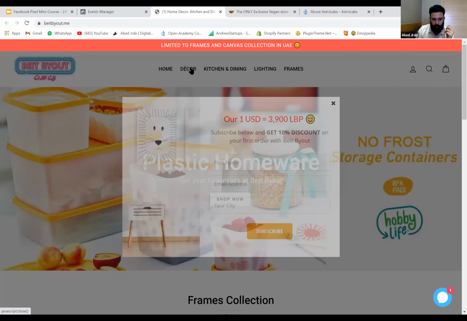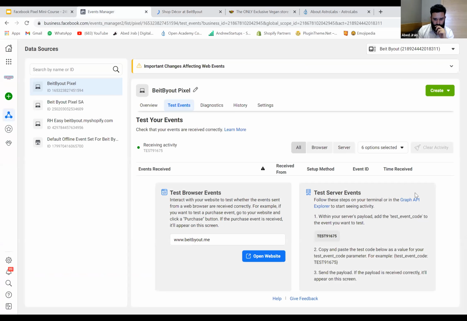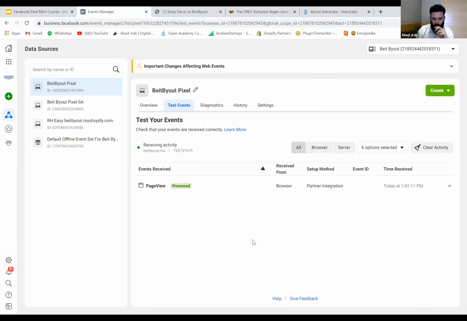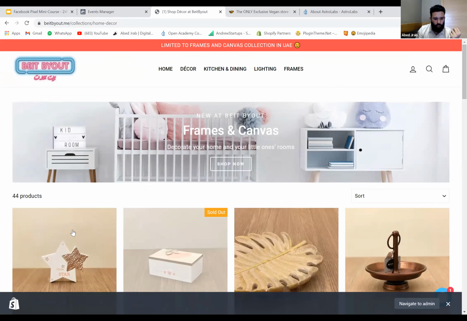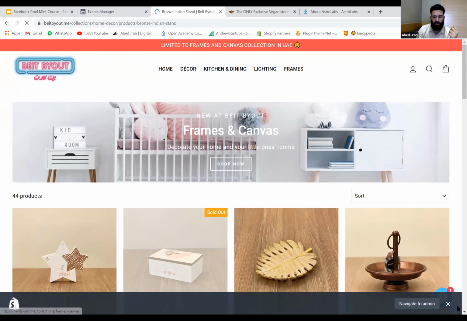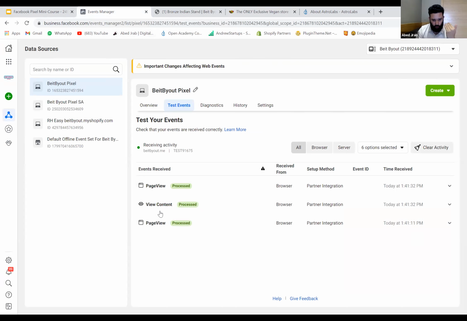So let me just open a page. All right, so now you can see that there's an event that has happened, which is a page view. So I'm viewing a page, right? And then after that, let me show you something else. Let me click on this product. And now we should see another event that's going to be recorded, which is another page view as well.